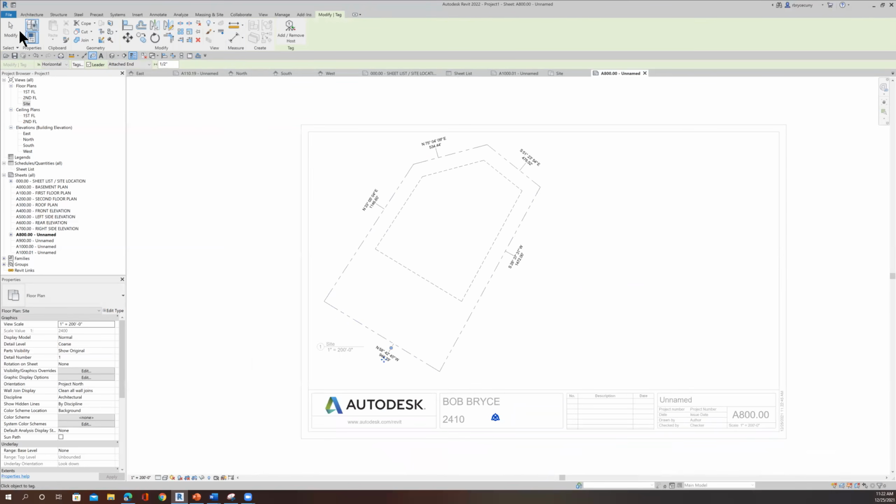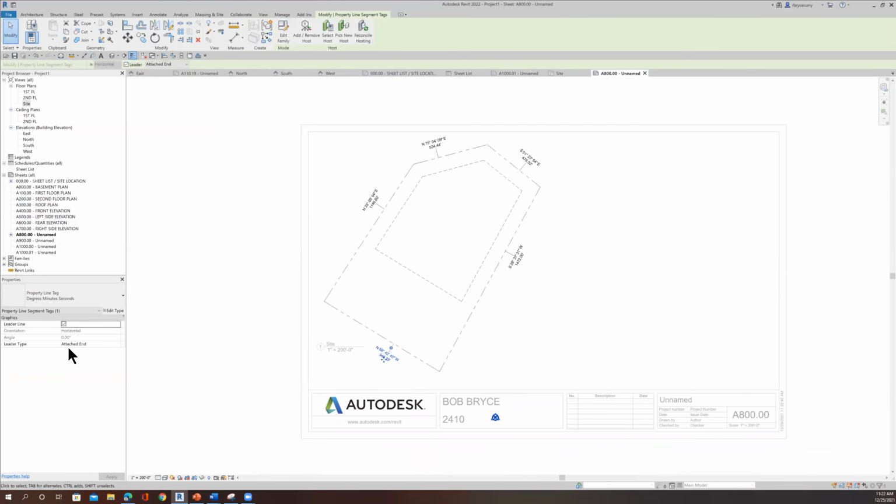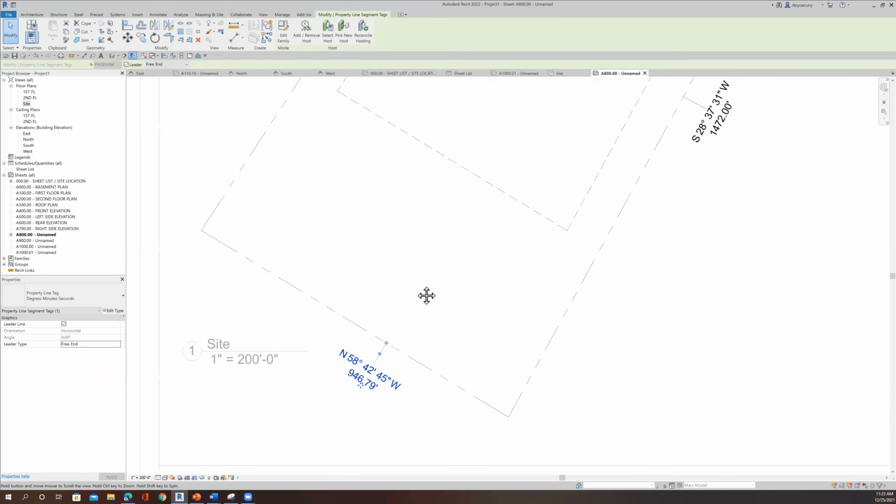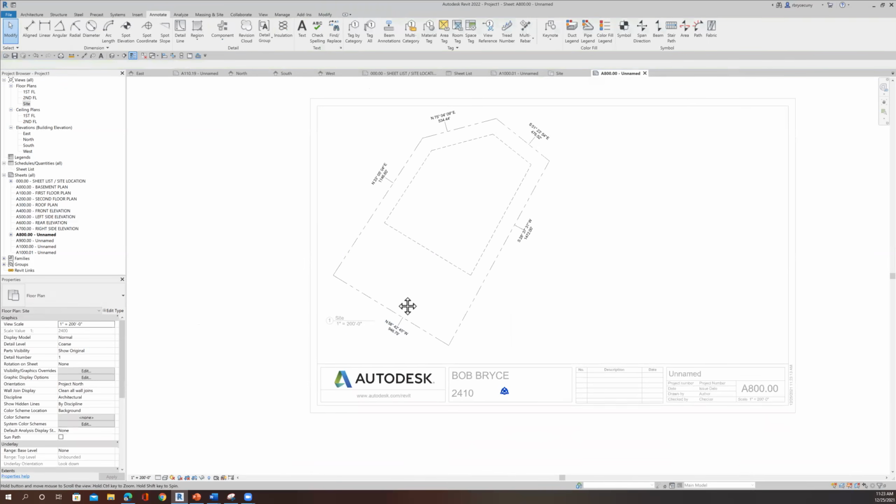Okay. So I could also click on this and say, what is this? No, don't like that either. Let's see. We can change it. I don't want to see the leader. So let's see, edit the type. Leader, arrowhead, none. Degrees, minutes, seconds, yes. Decimal degrees, no. Okay. Well, I didn't want the leader, but okay. So there it is.